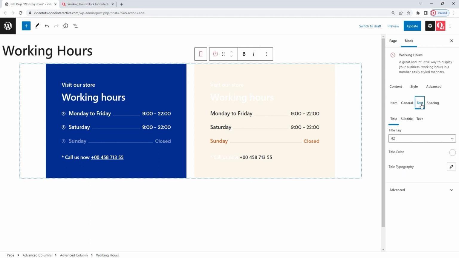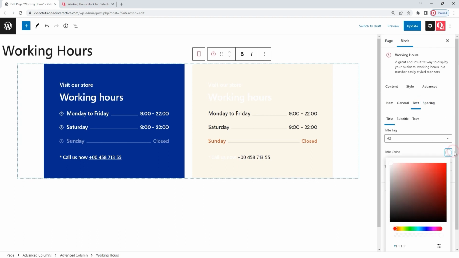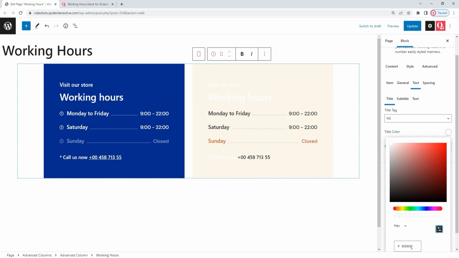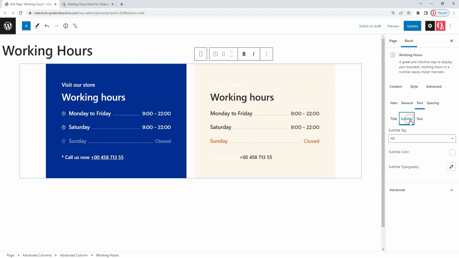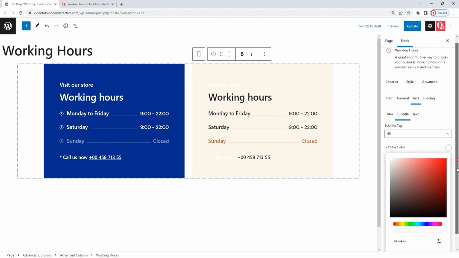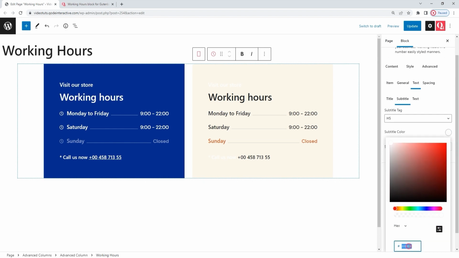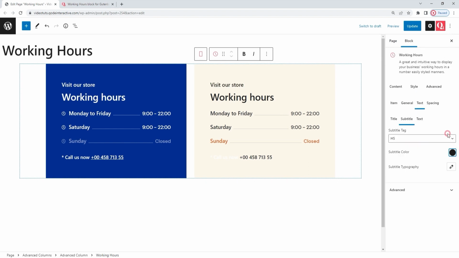In the text style options, I'm going to change the title color. I want it to match the working days. Perfect. And the same goes for the subtitle color. Just a sec while I add the right hex code. There. My second working hours block is shaping up.